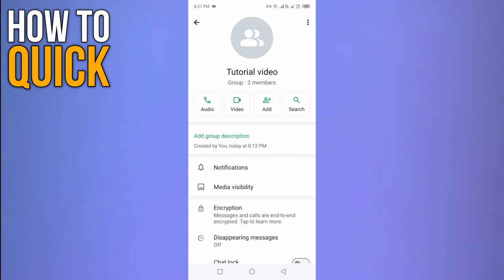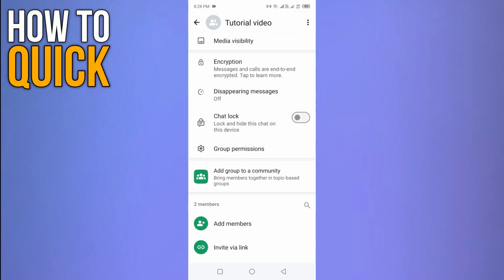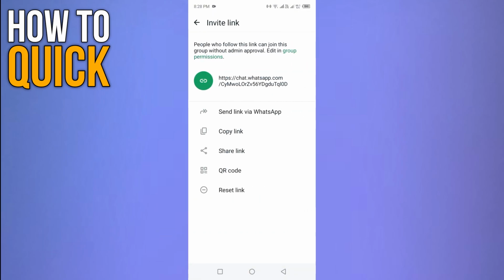On the group info page, you have to scroll down and under the number of members you will see the second option, invite via link. So tap on it, then you will see your group link. And to copy this link you have to simply tap on the second option, copy link, and you can see link copied. Now you can share this link with your friends or anyone else.